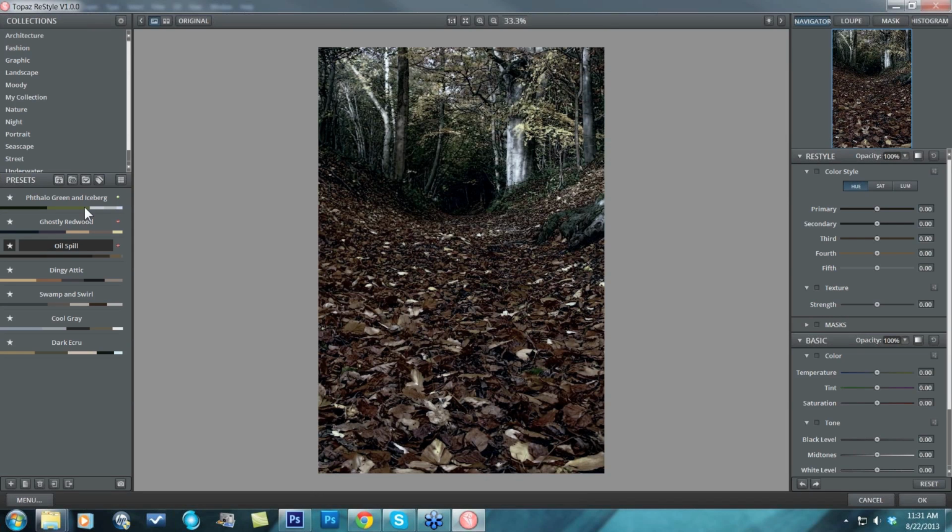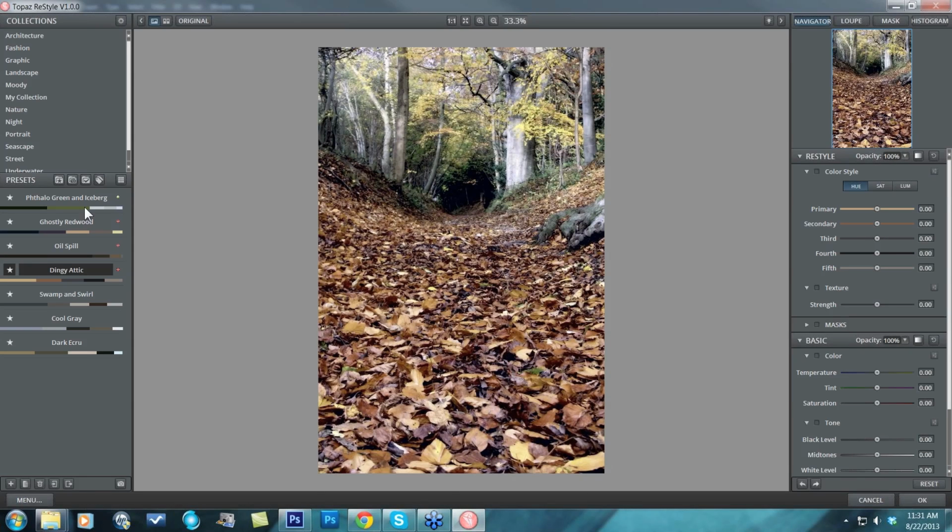Oil spill, actually very cool as well. Dingy attic, nice. Swamp and swirl. I think I might do that one too. Cool gray. I believe I did the dark ecru for the previous one, but I think instead I'm either going to go swamp and swirl or ghostly redwood. I think I'll do swamp and swirl. It feels like it's going to have a little bit more of a feeling that I want. And I'm just going to say, okay.